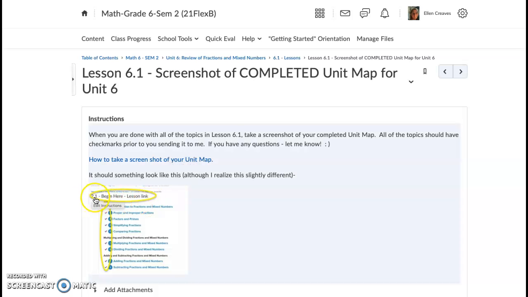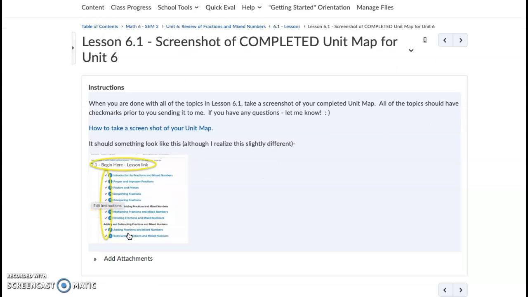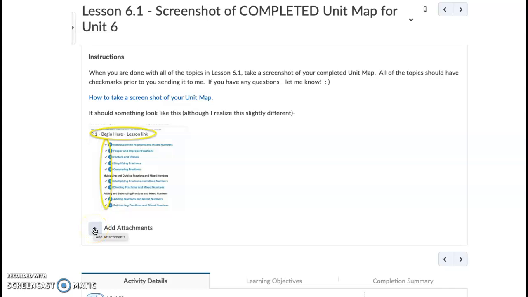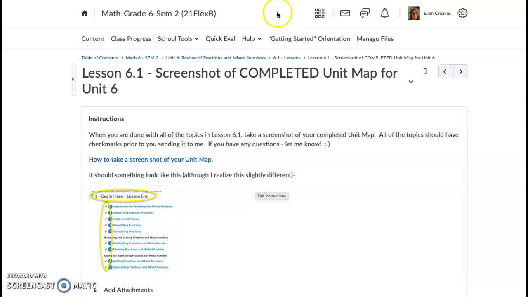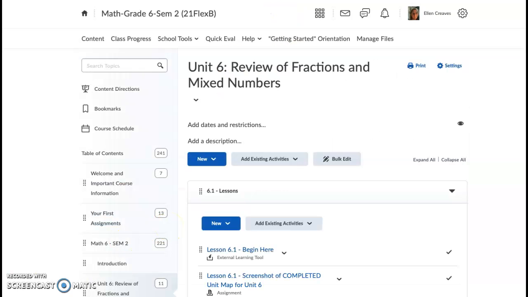You'll see the lesson numbers, the begin here information, and see how all these check marks are here? That will be there, and you'll take that screenshot and you'll click it on add attachments. It's not a grade, it's just something to help you know, hey, wait, do this before you move on. Okay, I have talked way too long. Hopefully that helps you reference this video as you go here.